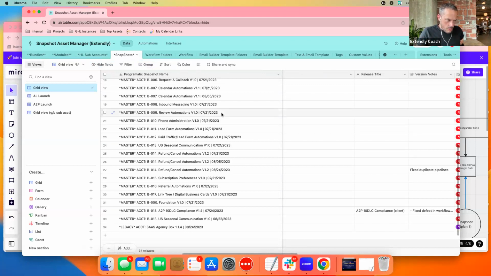So the most recent snapshot should have the same version number as the sub account, because the sub account is always holding the most up-to-date version of whatever you recently built. And sometimes you have a more up-to-date version in the sub account that hasn't actually been built yet into a snapshot.